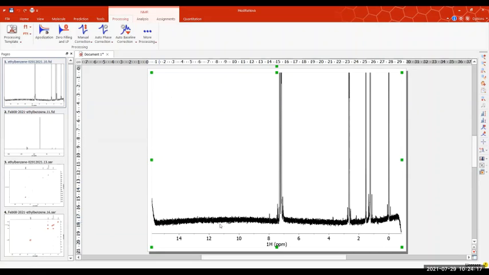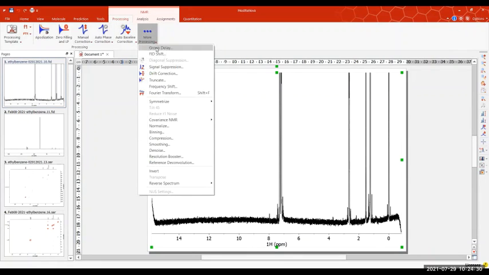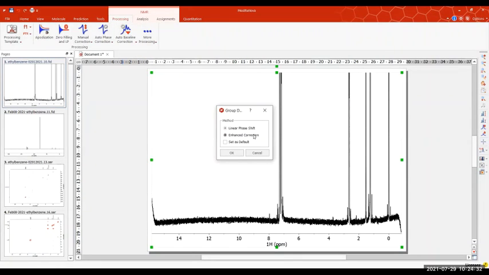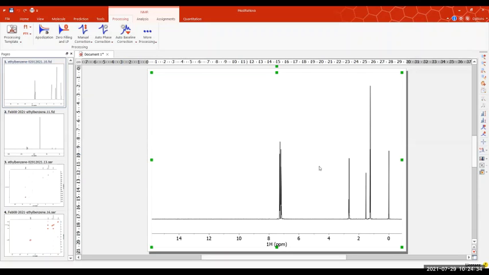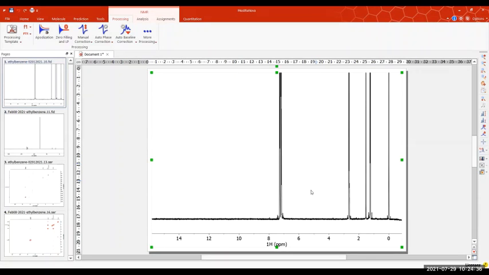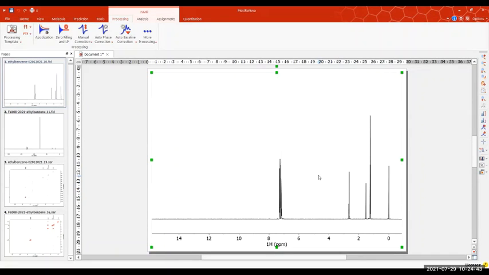However, on the edges, you still see those curves. These are not from your sample, but from some instrument artifacts. So we can fix these by going to more processing. If you go to group delay and do an enhanced correction and click on OK, now my baseline looks much better. Those curves are gone and it's flat. Now I'm happy with the baseline and phase correction.